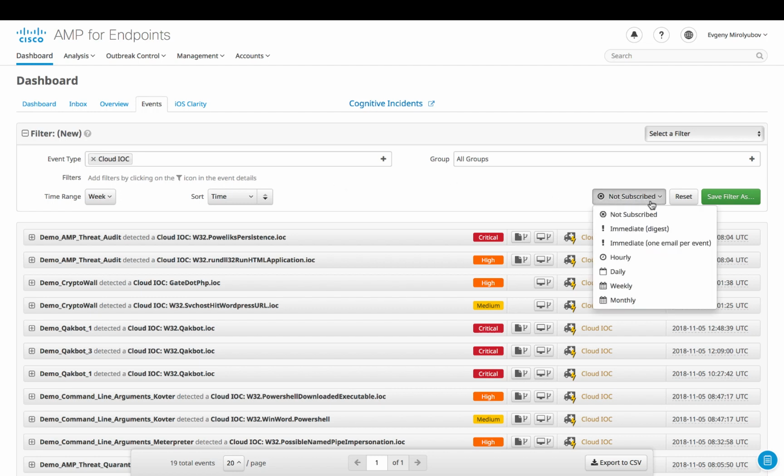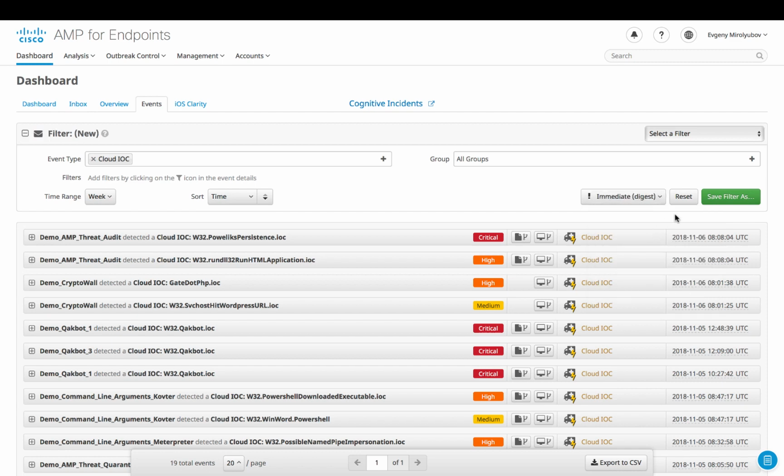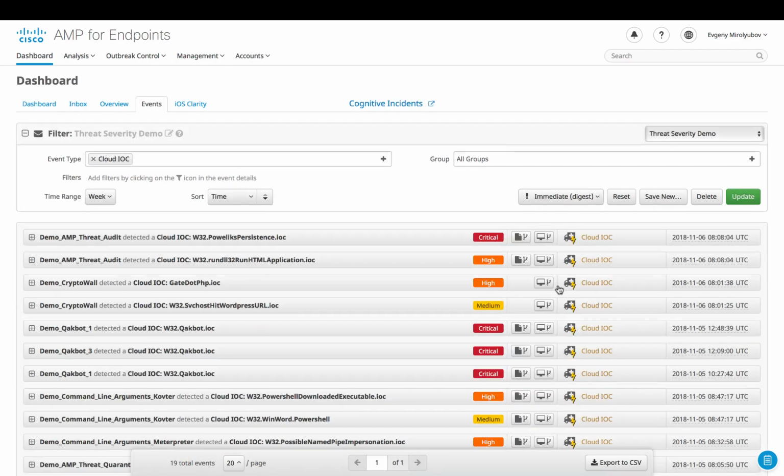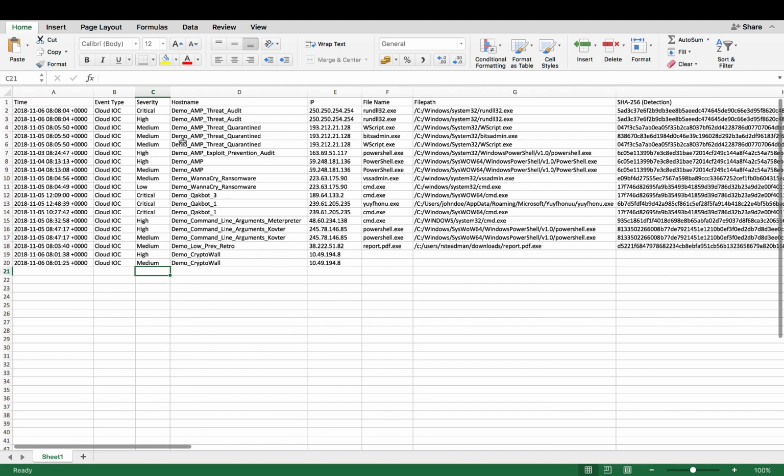Here you can also subscribe to email notifications that would alert you via email in case a particular event specified in the filter criteria was observed. Such notifications will now include threat severity tags as well. On top of that, you can now see severity tags in the CSV reports exported from the AMP console.